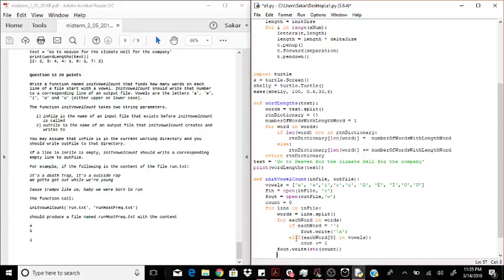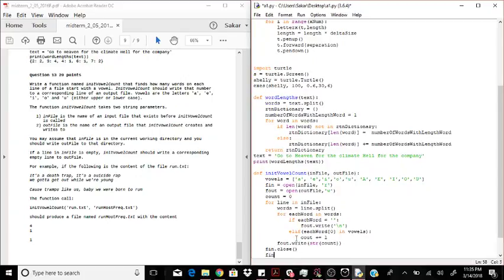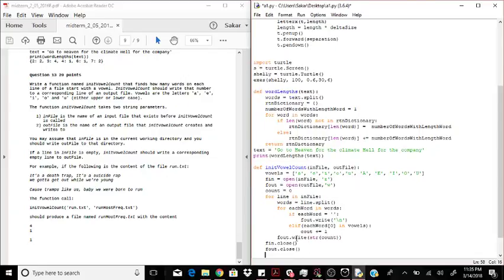Then once that's done, I'm going to come over here. This is done. I can say fin dot close, file dot close, fout dot close. And that's my function. So now I'm going to show you how it works. So that's the answer.